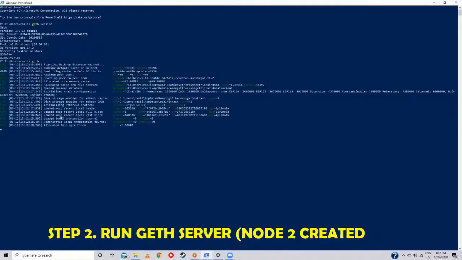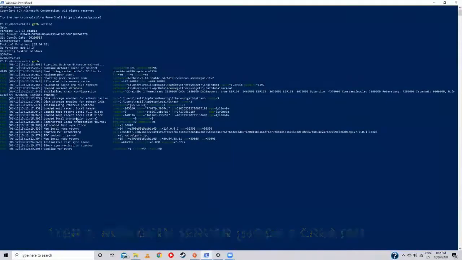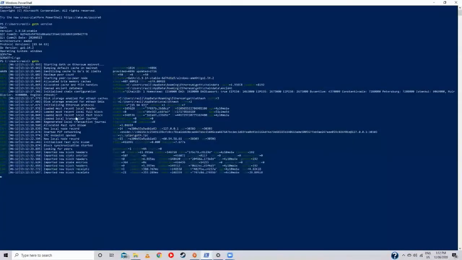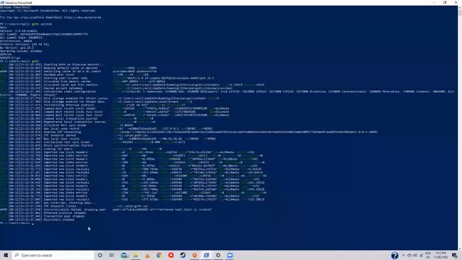So this is the Geth server that has been running. By running this Geth server, our second Geth node is created. I've done creating it, so I have to stop this server from running. Transaction post stop, so the server is stopped.